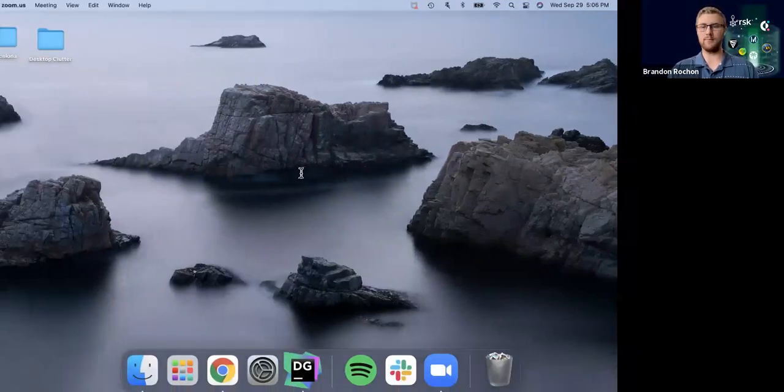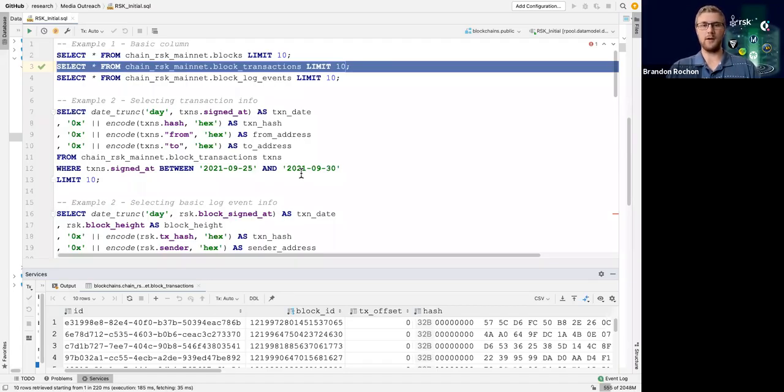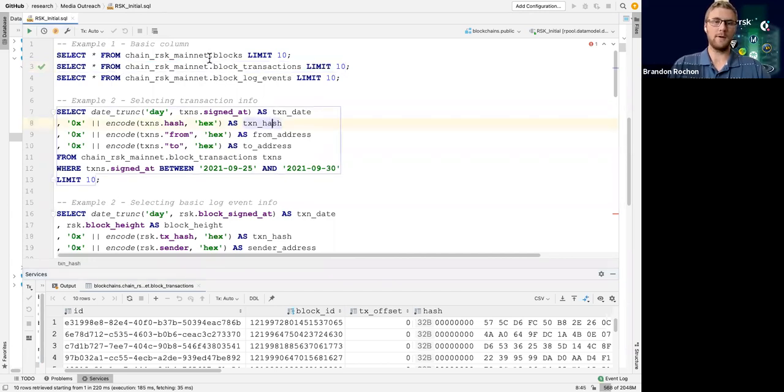You can use any Postgres client, it doesn't matter. I'll show a few other options later on, but let's just start exploring and seeing what's up in the database. There are really going to be three main tables that you're after: the blocks table, the block transactions table, and the block log events table. There are other tables, feel free to explore them, but these are the three heavy hitters. So that's what we're going to cover.